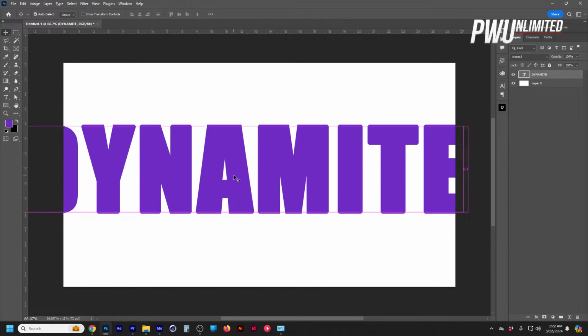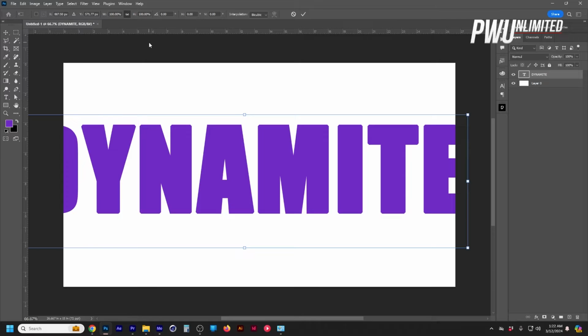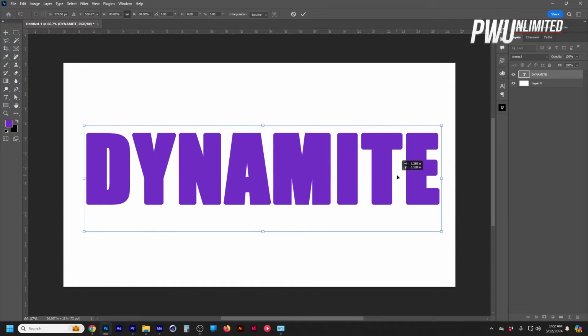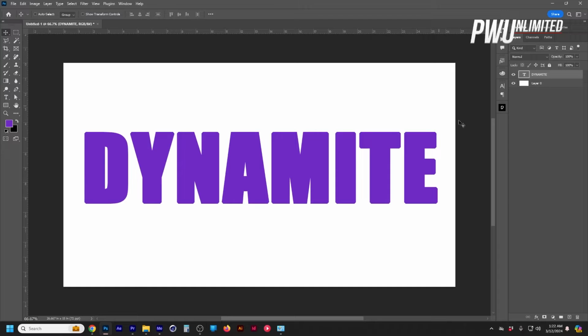It's too big, so I'm going to hit Control T on my keyboard so I can bring it down. We're going to center that. Then I'm going to open my character panel here. It could be somewhere else for you. If you don't see it, you go to Window, Character, and it'll pop up wherever it's at for you.